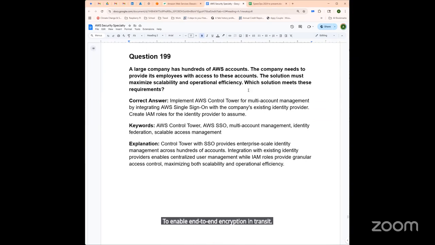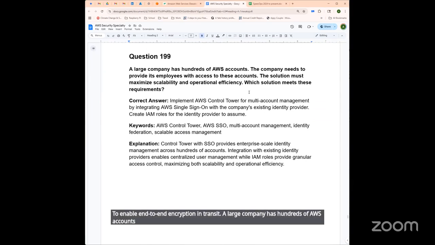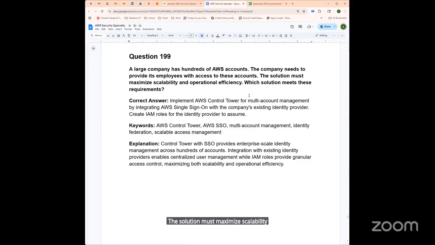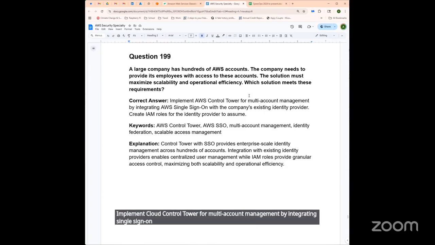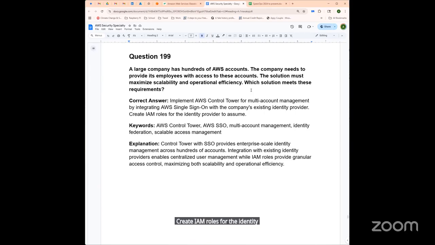A large company has hundreds of AWS accounts. The company needs to provide its employees with access to these accounts. The solution must maximize scalability and operational efficiency. What solution meets these requirements? Implement Control Tower for multi-account management by integrating single sign-on with the company's existing identity provider. Create IAM roles for the identity provider to assume.